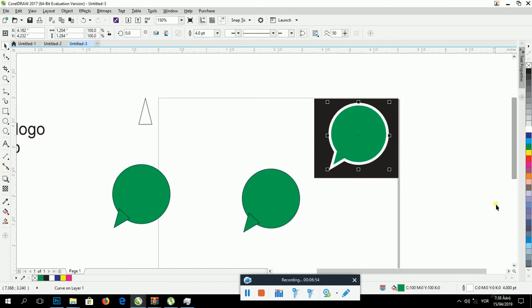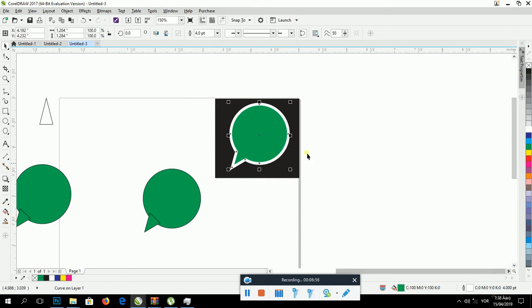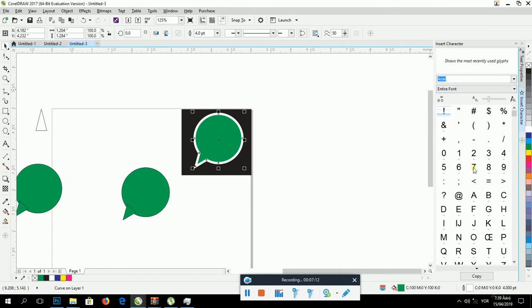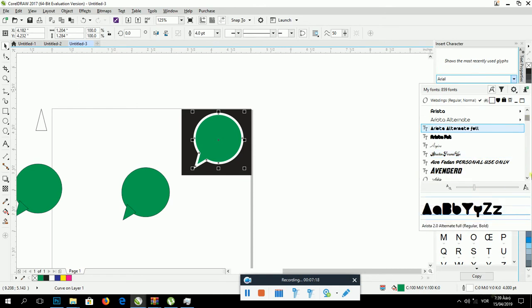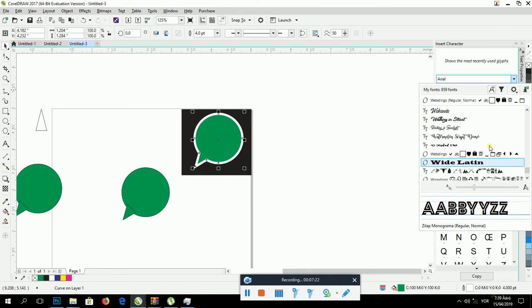So is it looking like WhatsApp already? If it is looking like WhatsApp, then we are good to go. I think it's just one thing left, one thing missing, then the call button. So to bring out the symbol panel, use Ctrl F11. Then you have it here by your right hand side, that you can change the font style here to Webdings. You change it to Webdings.